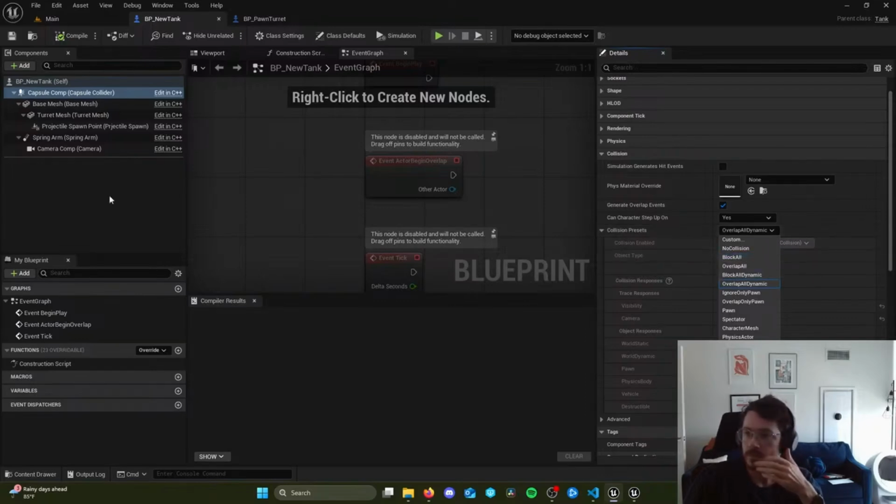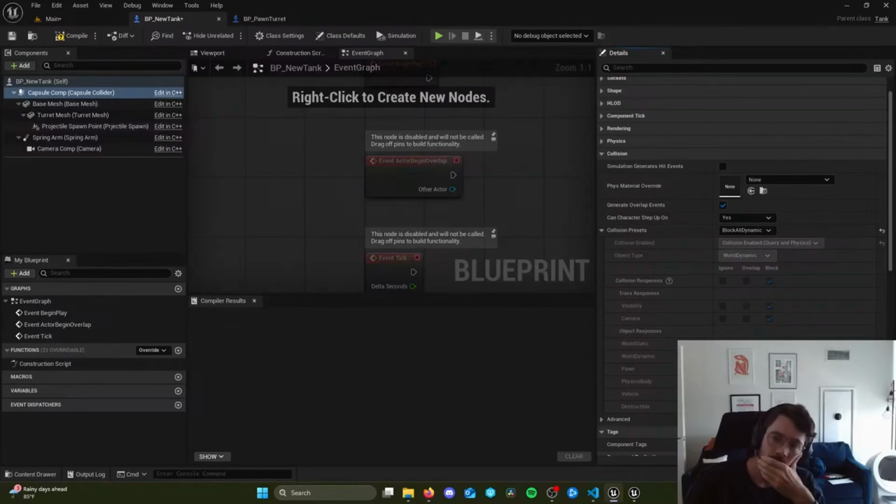Remember, we were on overlap all dynamic, and here we see 3 columns of checkboxes. These are collision responses, and the column to the left shows a list of collision object types. So any given component has its own collision object type. Notice we can see the object type for the capsule set to world dynamic. And when we changed collision presets to block all dynamic, you'll see that the collision responses are all checked to block in response to all other collision object types. So let's press play and see what happens when we try to pass through things. You'll see that we stop just short.